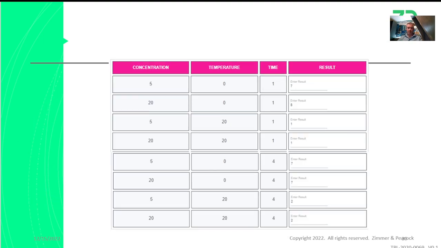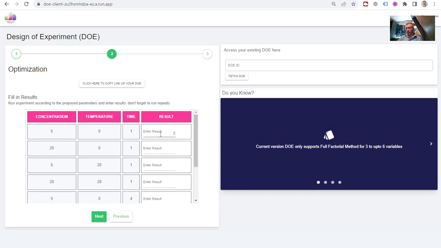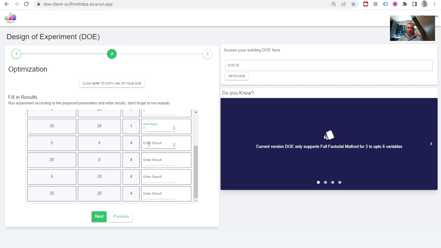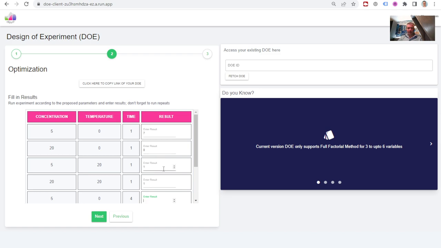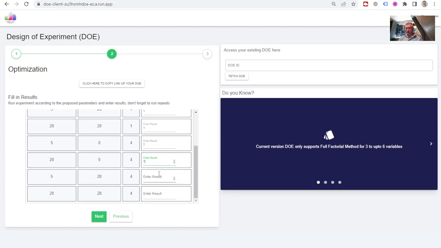So let me just go back to Julie, which is here. So let's have a quick look. So I'm making this up. Concentration of 5, temperature of 5, and I'll say that gave me a result, a limit of detection of 7. I'll say that gave me a limit of detection of 8. I'll say that gave me a limit of detection of, let's say, 1. That gave me a limit of detection of 1. By the way, you can see that I'm obviously making this up, it's just a thought experiment. So I'll put 7 for that, 7 for that, 2, for example, and 2.